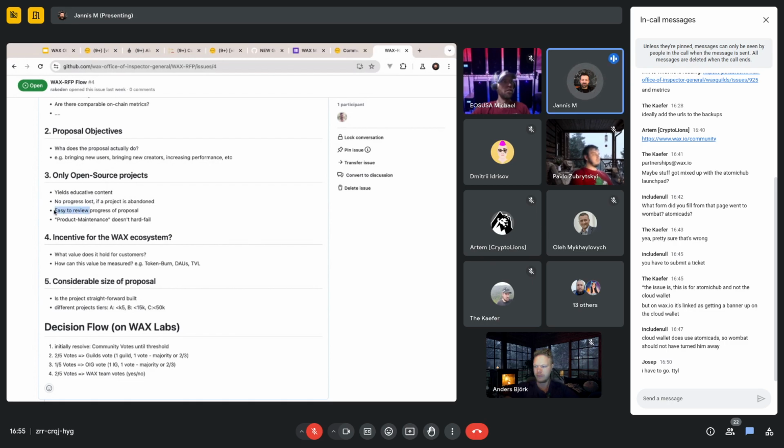We want an easy to review progress of proposals, which can be done by reviewing commits, contributions on a repository, code contributions, looking at diffs, and so on. And we want to make sure that the product maintenance doesn't hard fail. For example, I developed a product on WAX a long while ago. It incorporates UAL, but the new standard is just WharfKit, right? So if it's open source, any other developer can do a pull request on the proposal and change from UAL to WharfKit, and even can do that as a proposal to enhance another proposal, right?